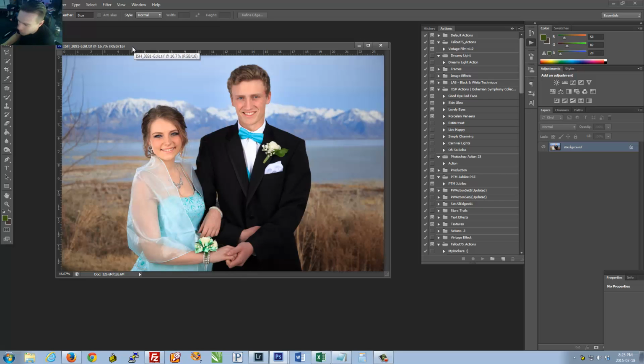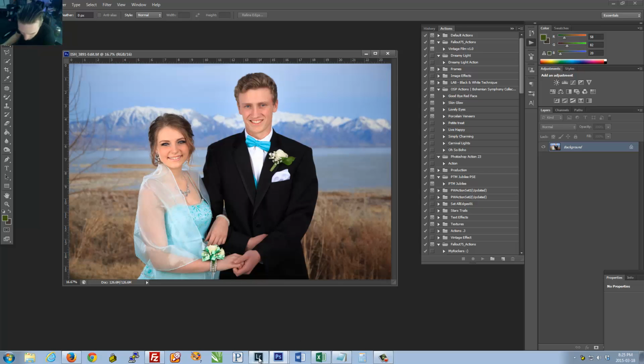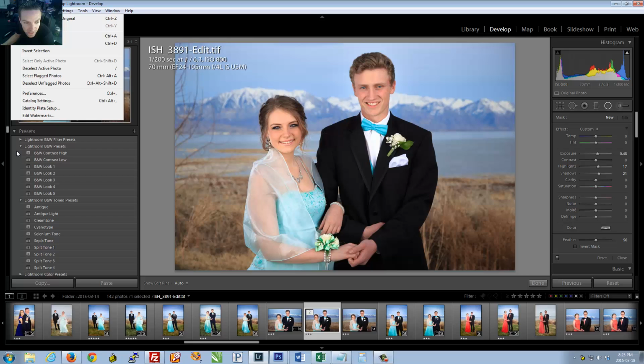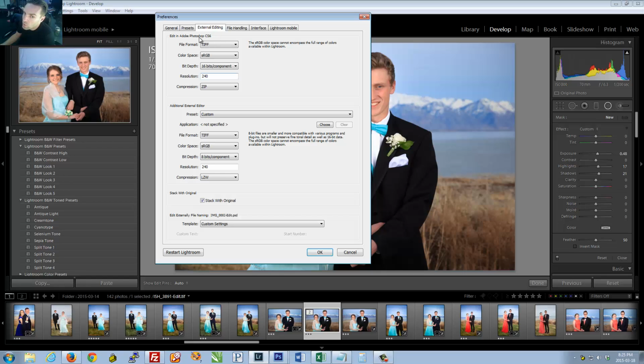Pretty much all I said was right click and say open and edit in Photoshop. Okay, so in Lightroom, if you go into Edit and then Preferences, this external editing section will show you, when you open it up in Photoshop, what format you want to put it in, what color space, what the depth is, and everything.